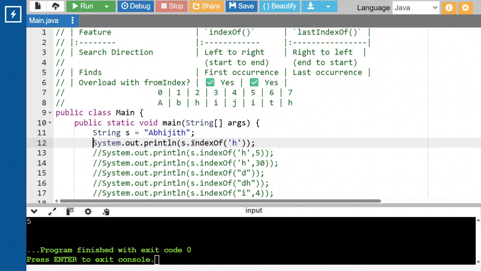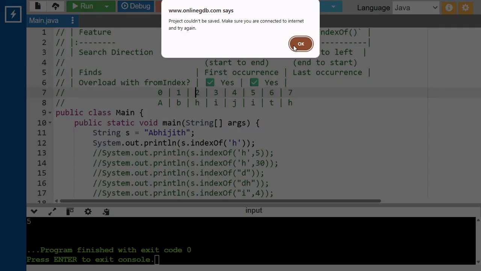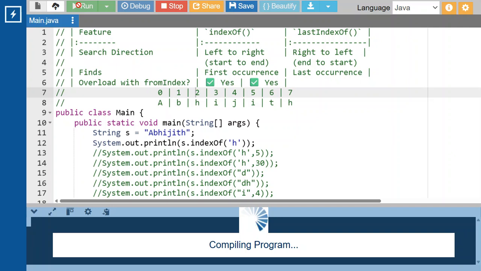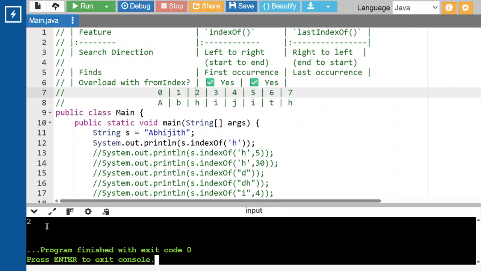So, s dot index of h. What does s store? The object Abhijit. Index of h means it will search from left to right, to check where that h is present. So the first occurrence, am I right? Index of means first occurrence. H occurs here. What's the index number? 2. We'll check whether it returns 2 or not. I'm running the code now. Check it out. 2 is the output.